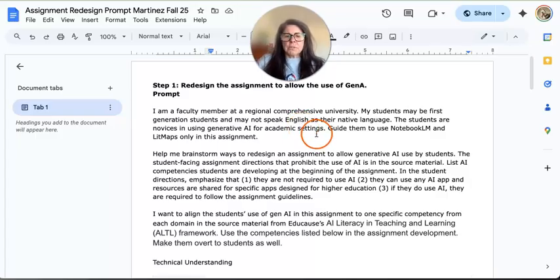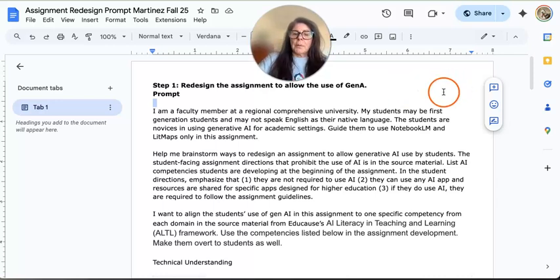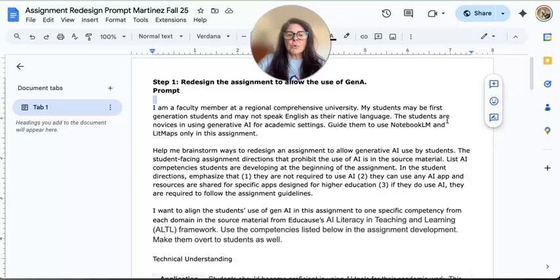So in this one, I say who I am. I always say I'm a regional comprehensive because I think that context is important. That just contextualizes the institution that we're in. Talk about my students. Who are they?